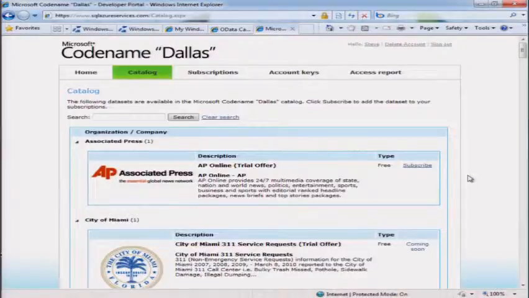So as a provider of the data, Associated Press has a way to expose that to users, and in fact, a way to put a business model on top of that. This is actually a free trial offer from AP. But if they want to, they can actually charge people money for this. And so they have a way to monetize that data. And if you have data, you will be able to also monetize that using Codename Dallas. Yeah, and you don't have to be a huge organization as well. I think one of the real value props here for Codename Dallas is the fact that you can be anybody.